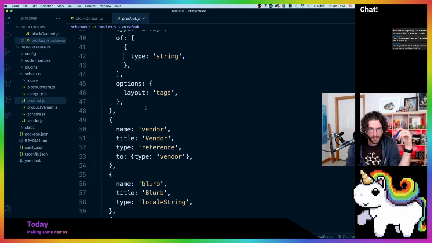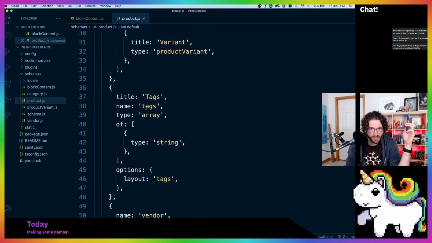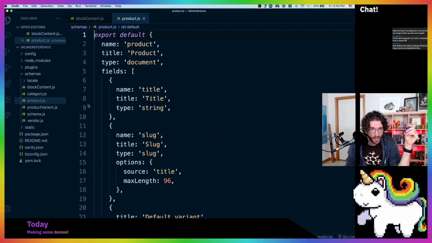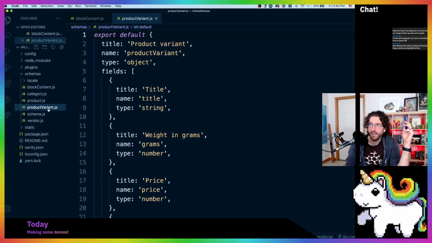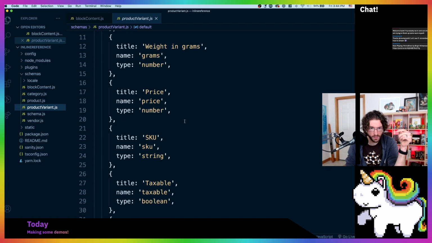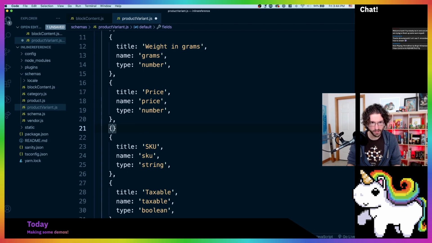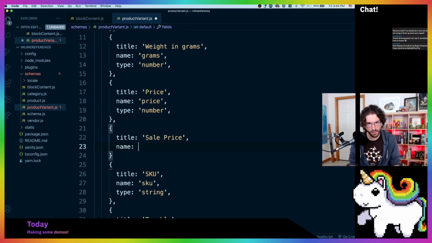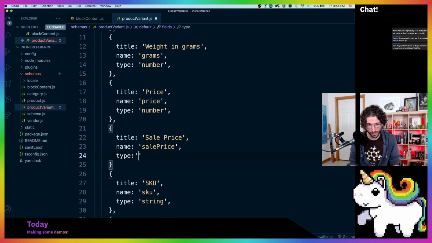Our product is a vendor, a blurb, tags, variants. So I'm guessing, yeah, the product variant is what's storing the price. So each variant has a price and a SKU. So let's add a sale price. All right, so title is going to be sale price, name, sale price, and type. Since the price is a number, let's let this be a number. Keep that consistent.